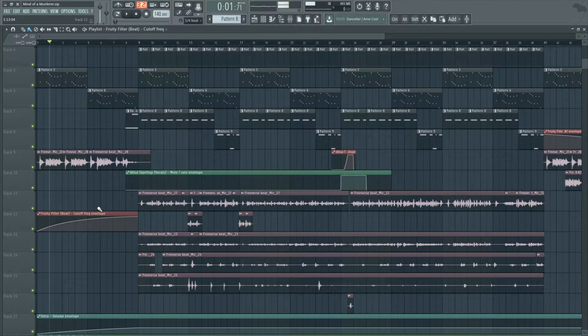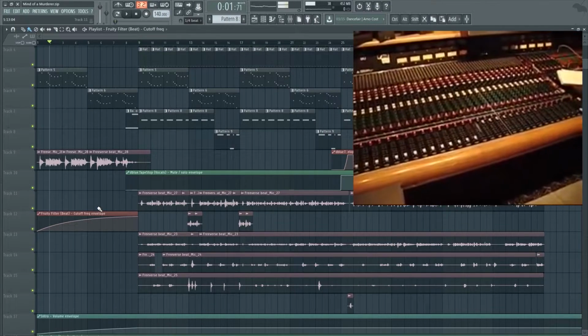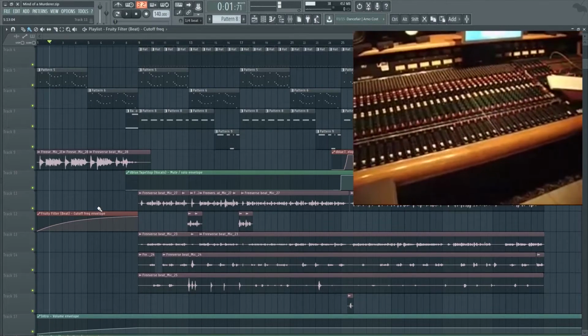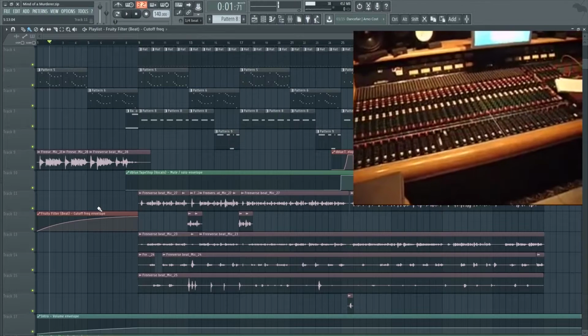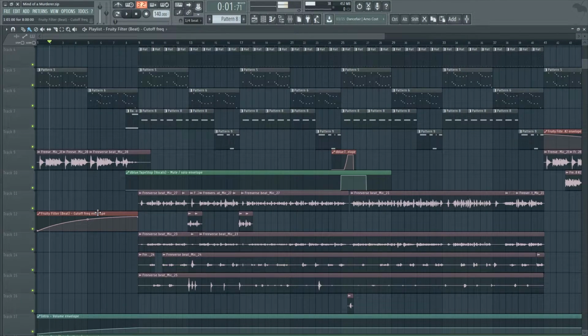Now, automation clips, let me break it down to you. Auto, automatically, and mation, I don't know what the Latin root is. I never check Latin, but mation has to do with movement, automatic movement. So if you've seen stuff on the mixer board, how these faders move on their own, that's all through automation.